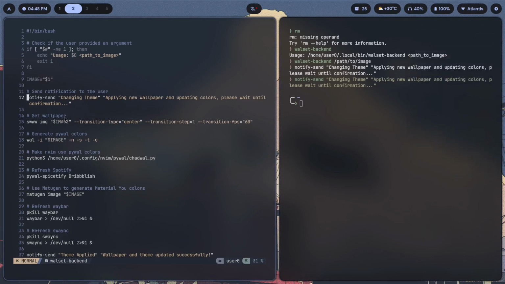Then we have setting the wallpaper. We use swww for this, img $image, transition type center. You can change this to anything.